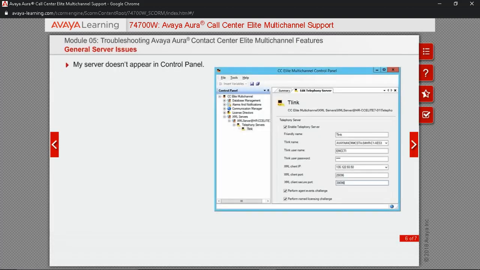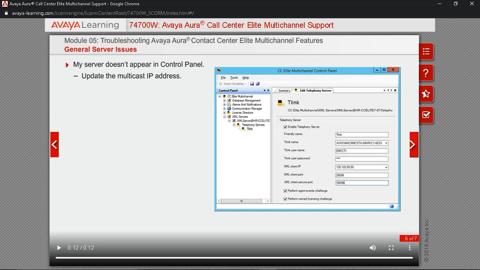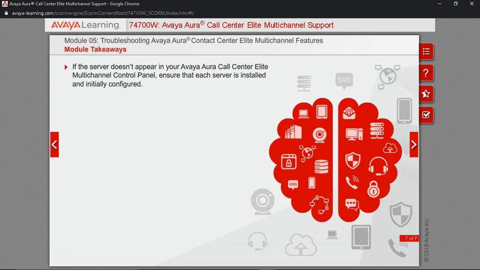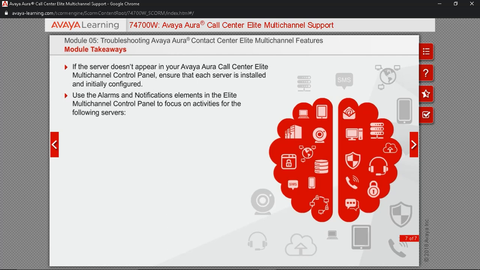If the servers do not appear in the control panel, verify the multicast IP address is updated in the .ini file. If the server doesn't appear in your Avaya Aura Call Center Elite Multichannel Control Panel, ensure that each server is installed and initially configured. Use the alarms and notifications elements in the Elite Multichannel Control Panel to focus on activities on License Director, Media Server, XML Server.